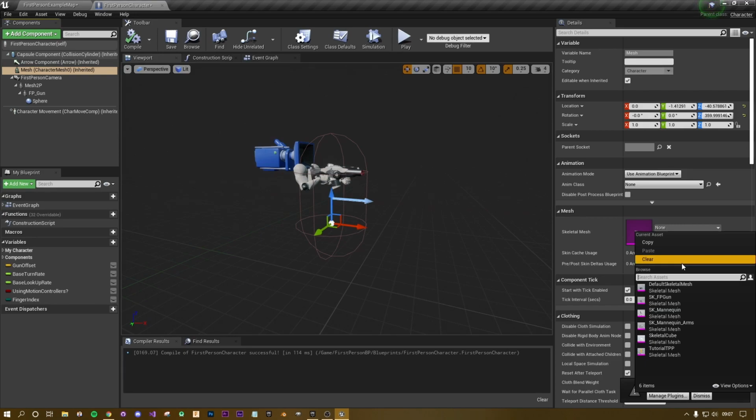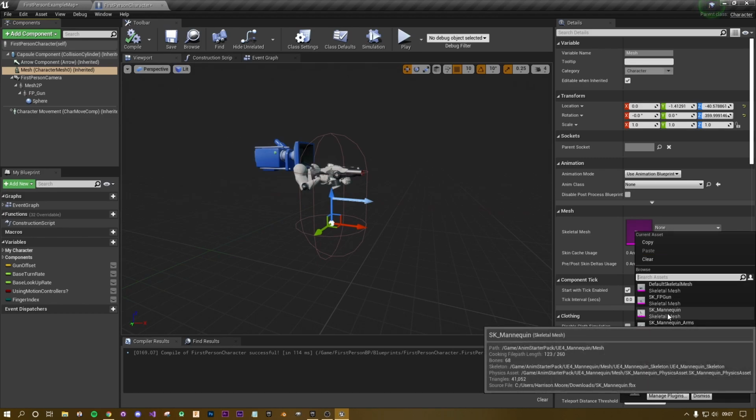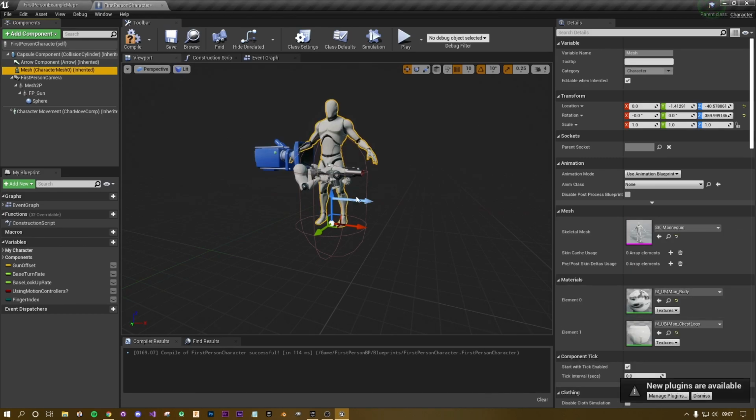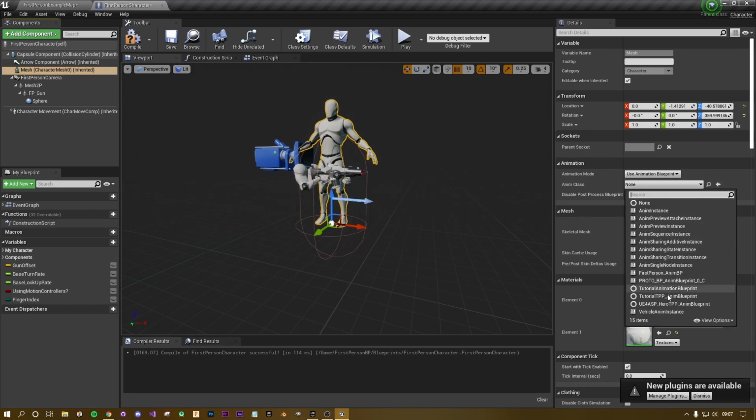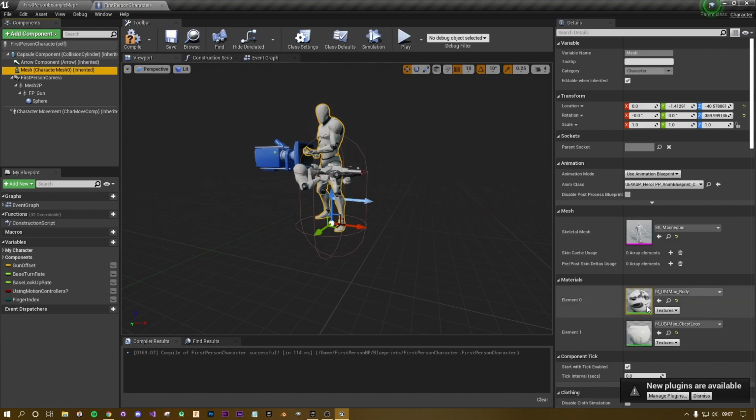Now because you've added the animation starter pack, you're going to have this SK mannequin, which when you bring it in is just going to be floating in the air like that. And underneath the animation, it should be set by default to blueprint, but under the class it'll say none. If you scroll all the way down you'll find UE4 ASP hero, select that and you'll notice that he gets sort of like a hip fire stance.